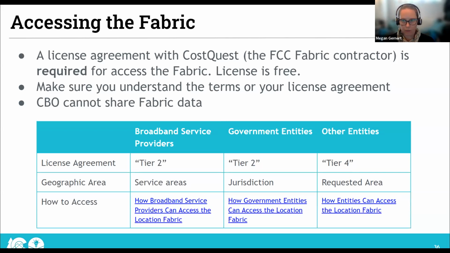So the FCC contracted with CostQuest for the creation of the fabric. Therefore, a license agreement is required with CostQuest in order to access. That license agreement is free, but just know that there are limitations on how you can use the data.